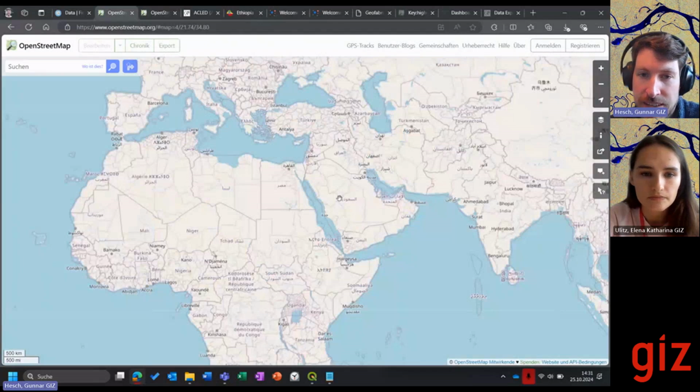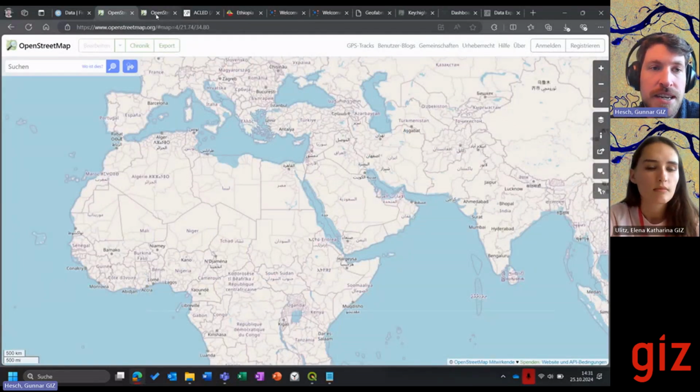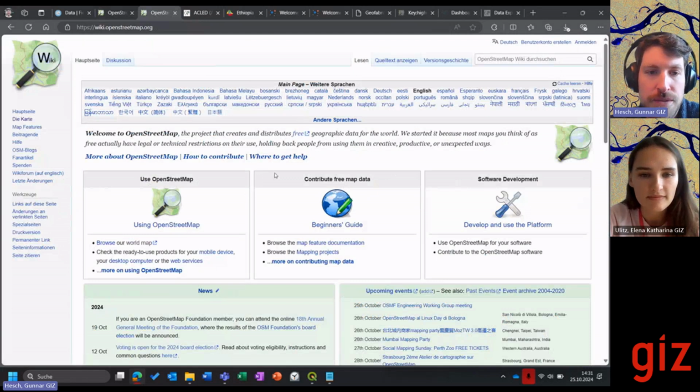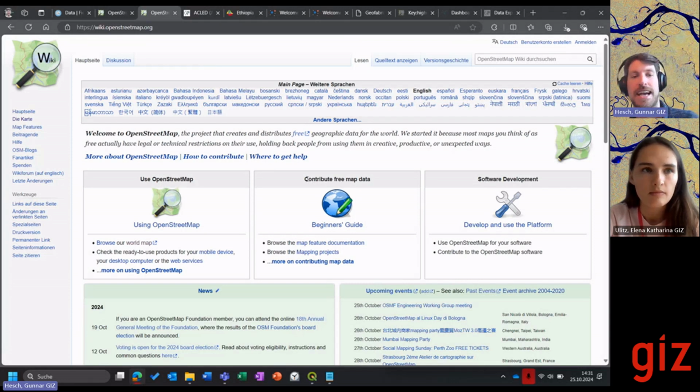OpenStreetMap has this public-facing part, which is the web map, but there's also a wiki of OpenStreetMap where you can find more information about the project, about the data and the data structure and how to contribute data yourself, because the interesting part about OpenStreetMap is not only that you can access data and use it yourself, you can also contribute data to OpenStreetMap.